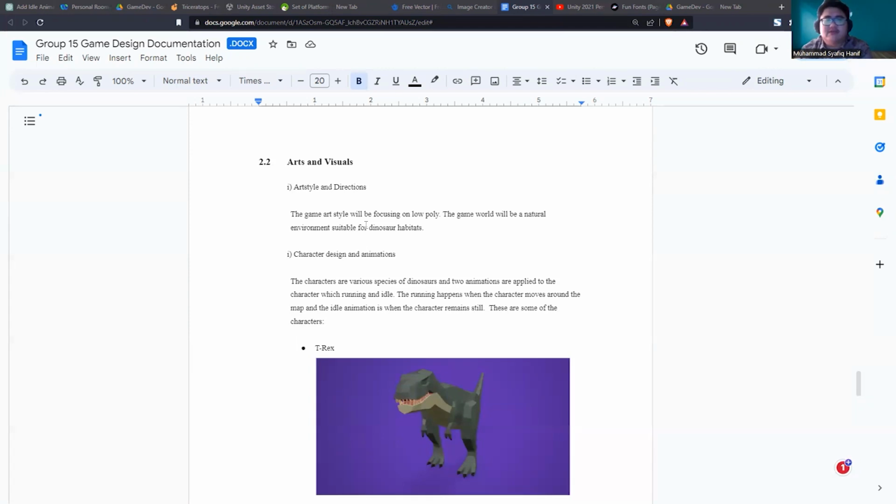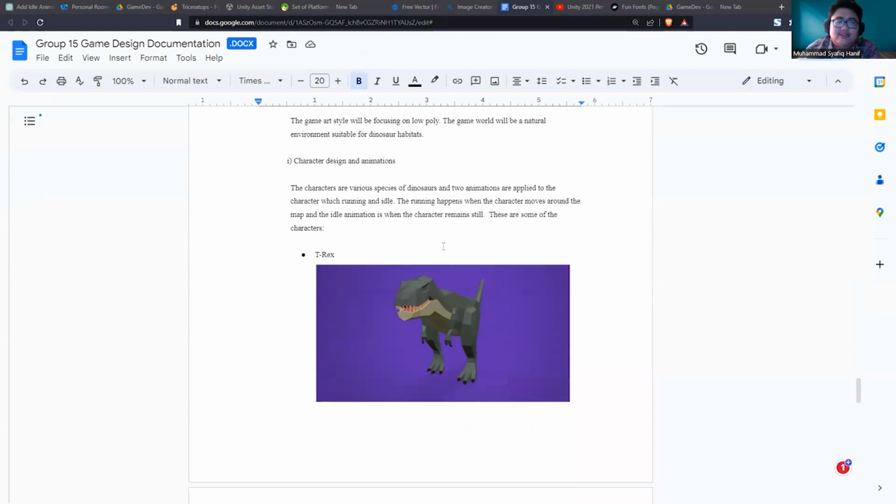Then we have the art and visual. The art style will be focused on low poly, and the game world will revolve around the environment of the dinosaurs' habitat. Here, for example, is the use of forest. For character design and animation, there are various characters inside the game, species of dinosaur, with some animation applied to the character. The first animation will be a running animation, which happens when the character moves around, and also an idle animation when the character remains still.